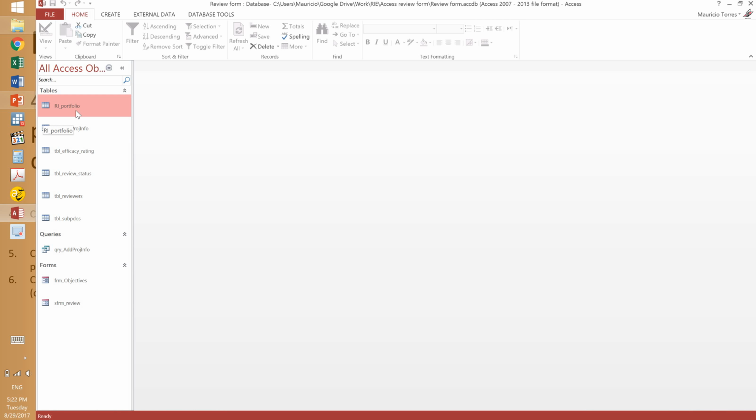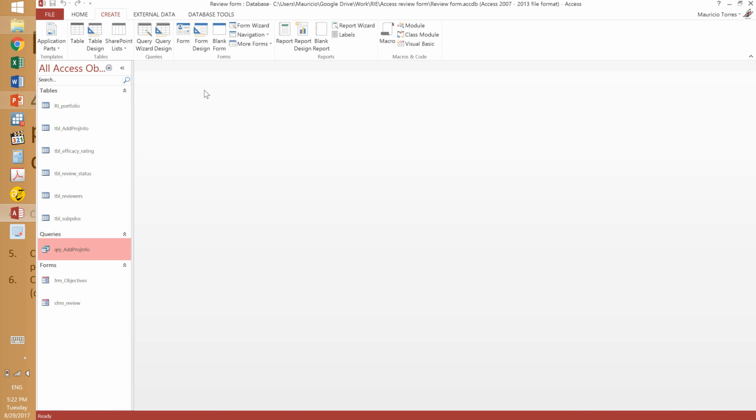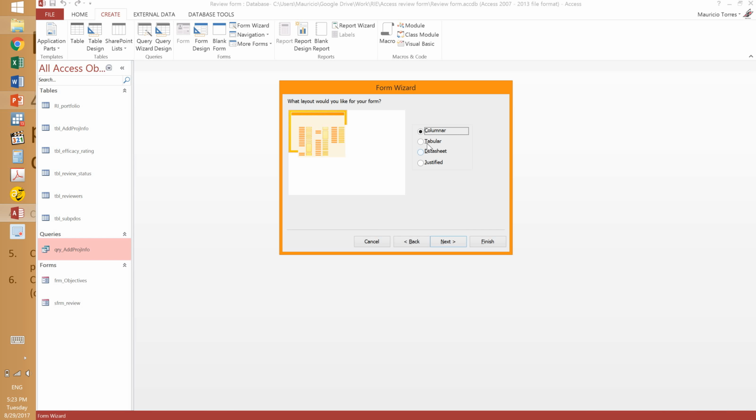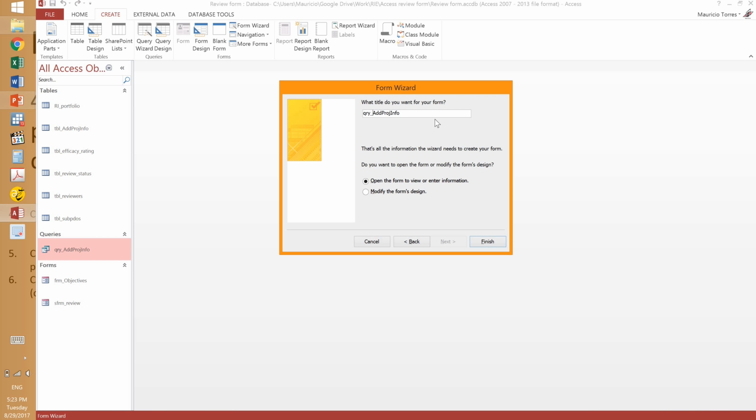And finally, I'm going to create the form associated to this data entry table, which is just repeating the process. So I'm going to step on the query, additional project info. I'm going to create form wizard, and now here is automatically selected the query, and I don't want the project ID or the review ID or the project name because they are already in the main form, but I want people to see the reviewer ID, the review status ID, and PDO. And next, columnar form, next, and the name of this is a subform, additional project info, and modify the form design.